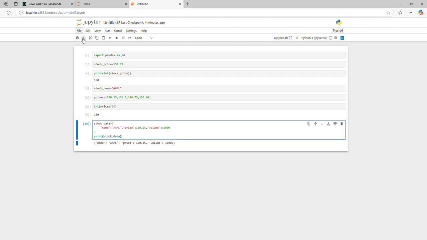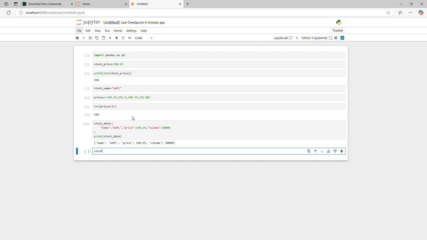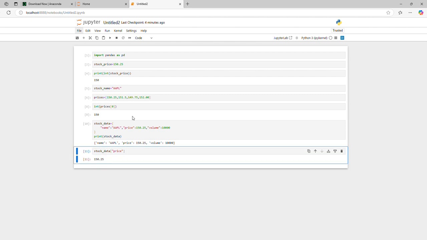So now say we want only the price for this particular stock. So go to stock_data, use square brackets, write price in double quotes, close it. 150.25 is the price you get.